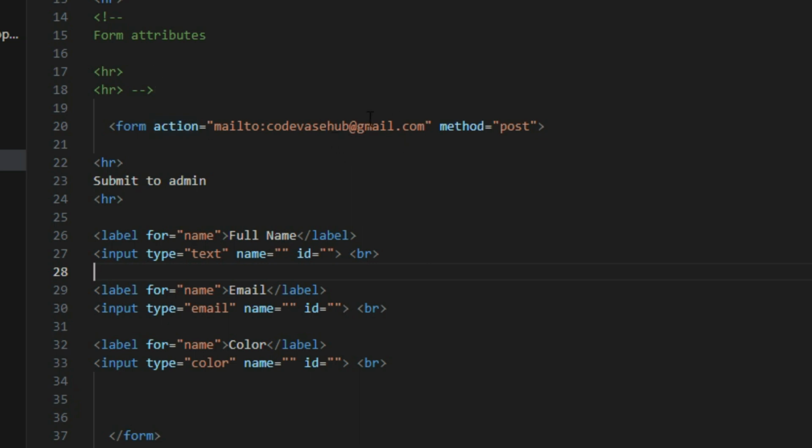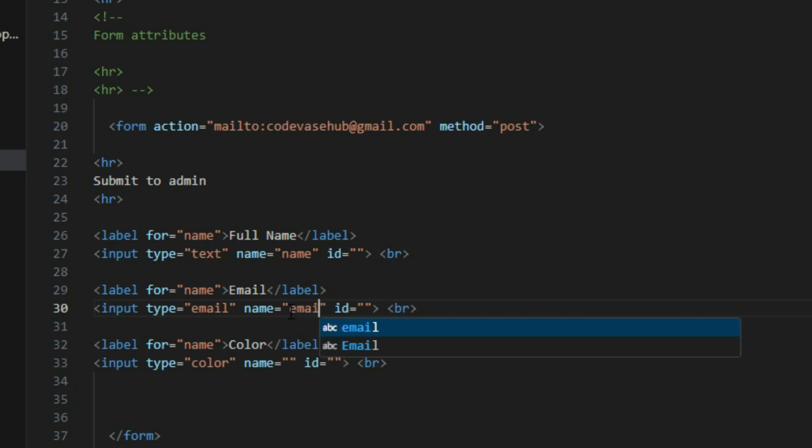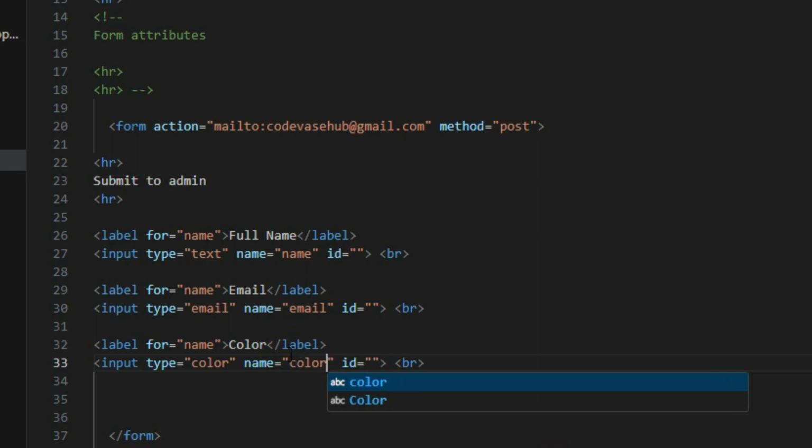Okay, and this place must have name attributes, so it's email, so that you can fetch that value you have selected or inputted. So it's color. You get? Now let's check. Now this is what we are submitting. Now let me fill it out.